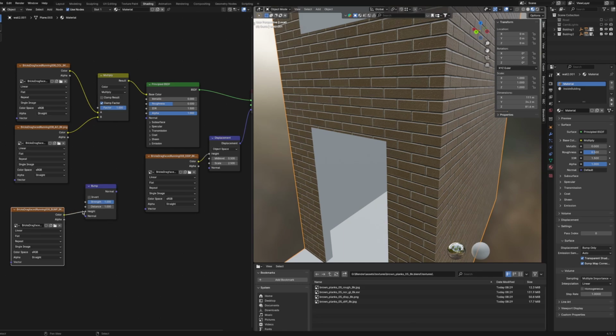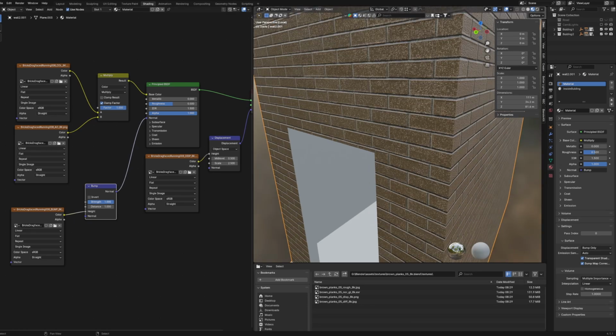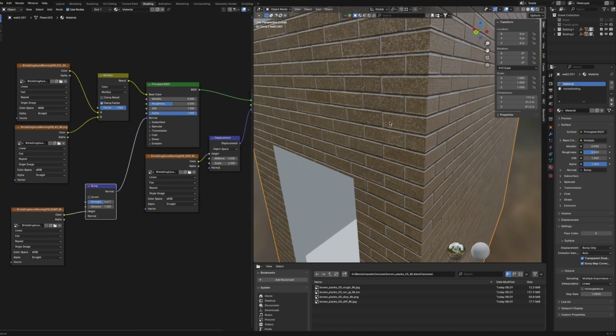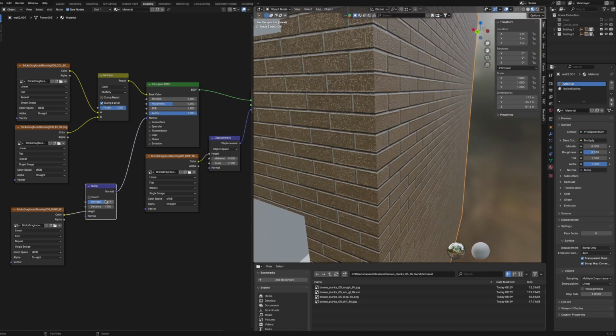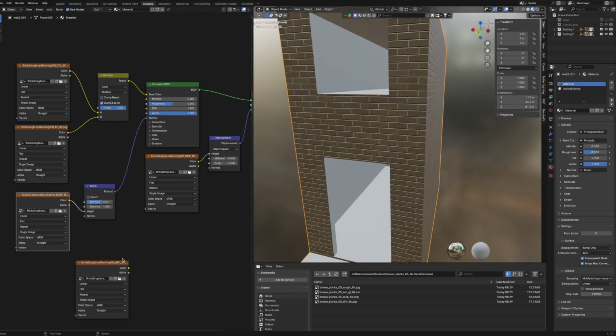Connect color to height and normal to normal. Okay, see. Let me reduce strength. You can see these white bumps and textures. Let me give the 0.6. That's fine.